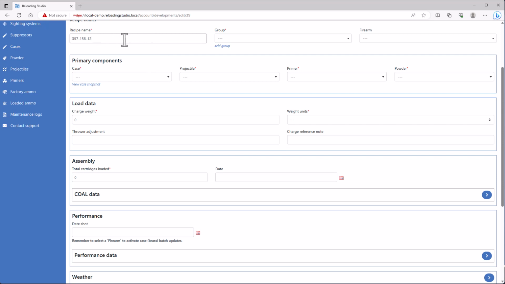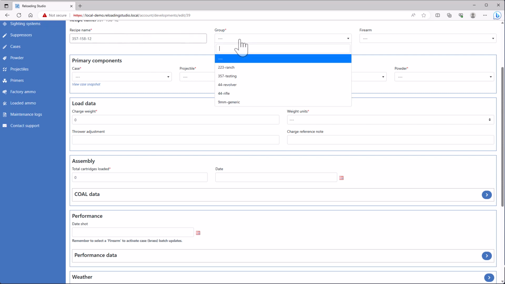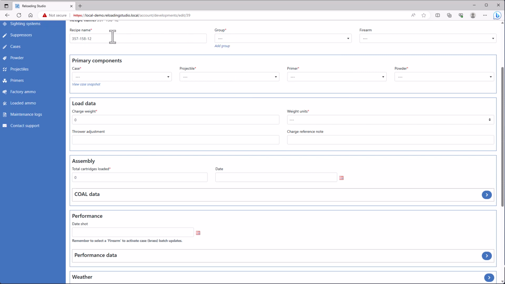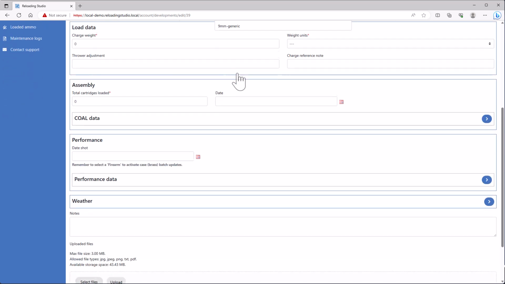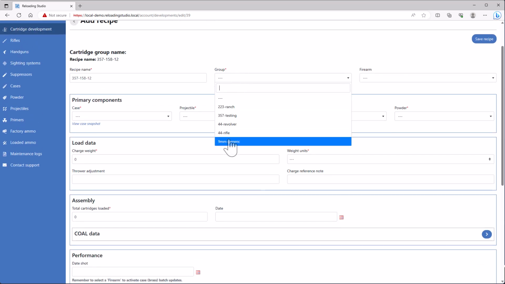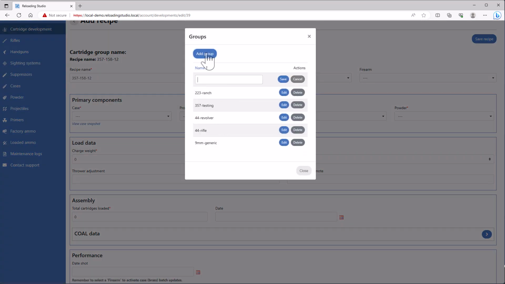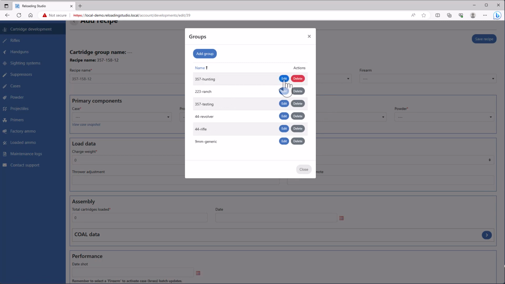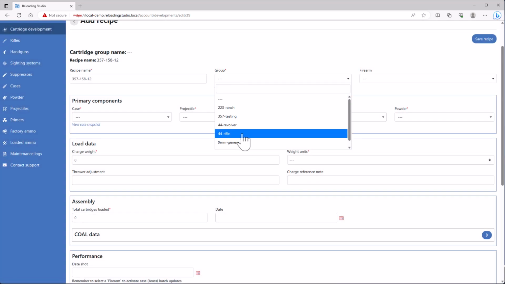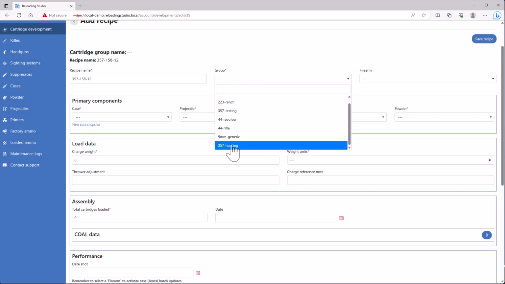It's good, or rather we have to, group recipes in groups. If you have many recipes of one kind, they have to belong to a group. These are my test data. So what we do is create a new group and call it 357 hunting, and we'll save this. And then we can select the group that we've just created.